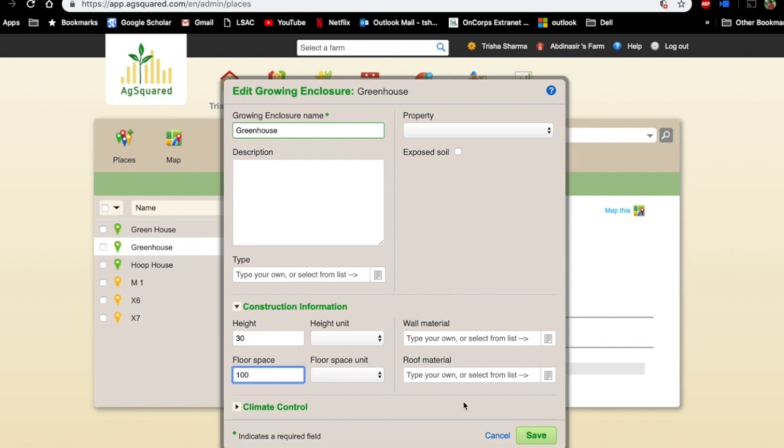Do you know what the dimensions are for your greenhouse? I think it's 100 by 30. May, is our greenhouse 100 by 30? 30 by 100? Yeah. Okay, 100 by 30. The greenhouse.